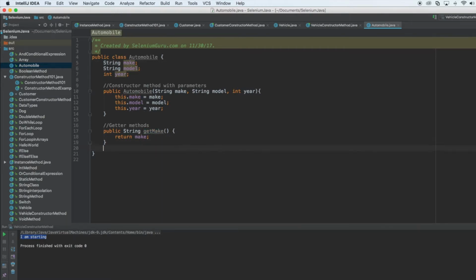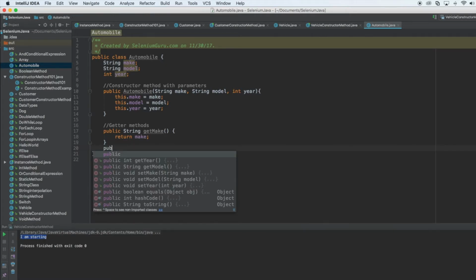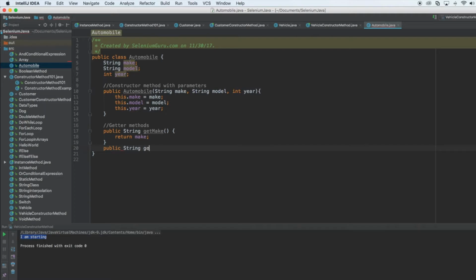This is a get method. Okay, and the same thing with the model: getModel, return model. Public, this is going to be int because the year variable is an int data type. So I'm going to say getYear, return year. So that's actually the getter methods, right?